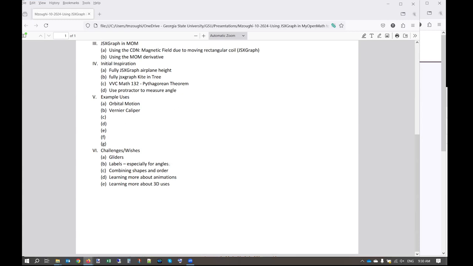Whenever I have to add labels, it's an effort to figure out how to position them. You guys have a lot of discussion on the website about how to put the labels, but it's still a little tricky. Combining shapes.